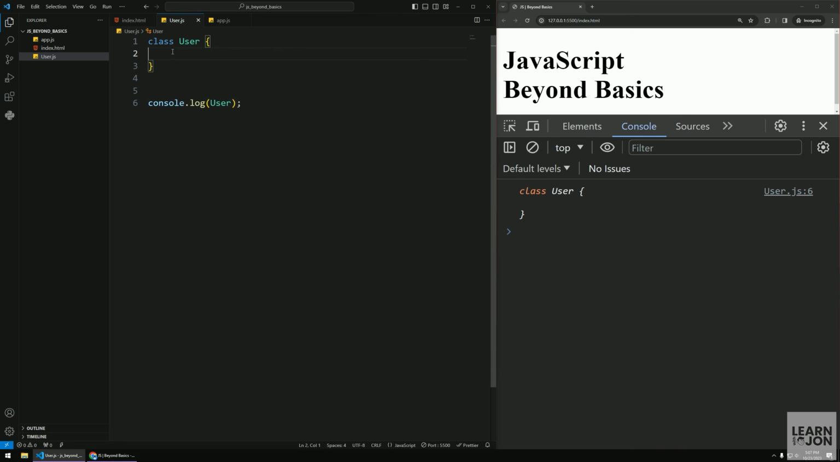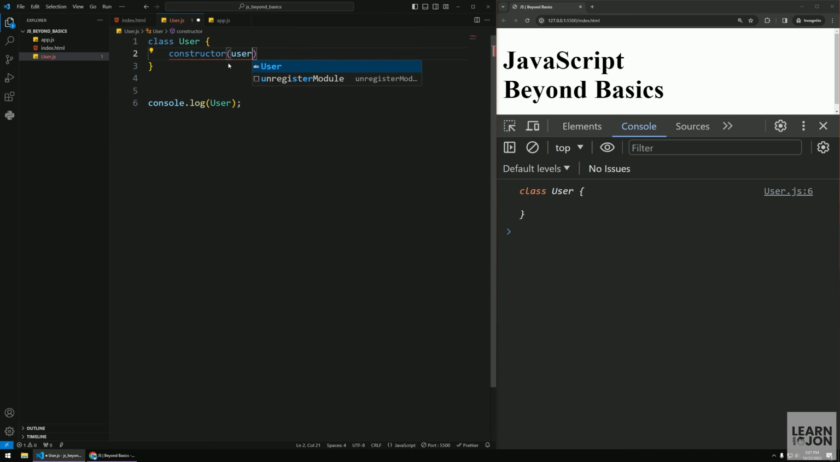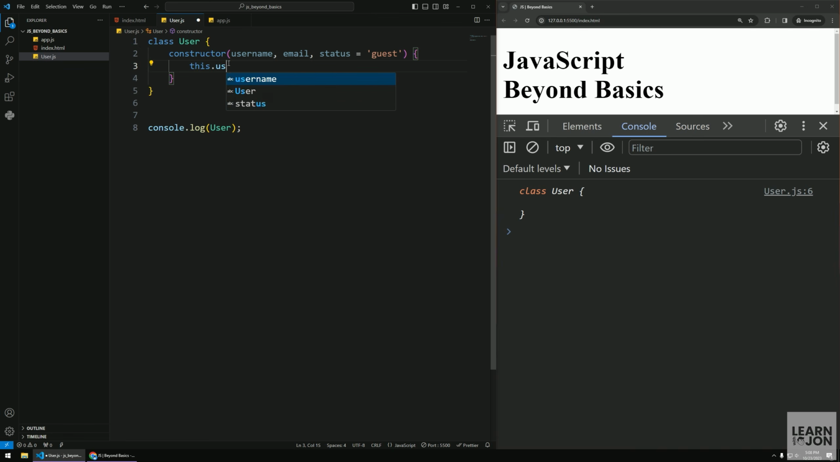Now, how do we actually pass data to this one? We can use a constructor function on it and pass in whatever data we expect from the user. For example, I want the username and the email and maybe the status. This is a normal function, so we know how it works. And the status, by default, I want it to be guest. So this is a user for, like, I don't know, whatever site, a blog or something. To assign this to the user, we can say this.username equals username, this.email equals email, and of course status is status. So I reformatted the code, and that's the constructor.